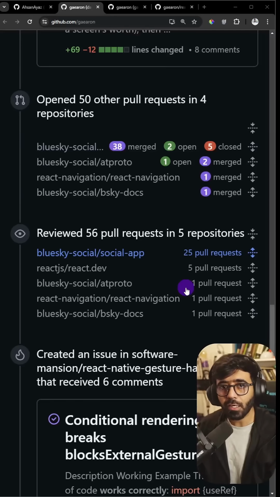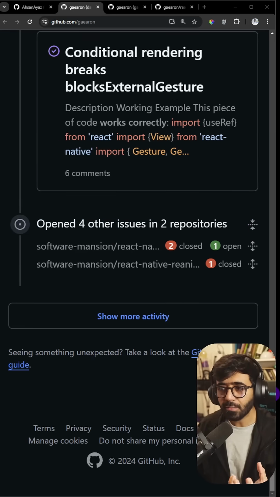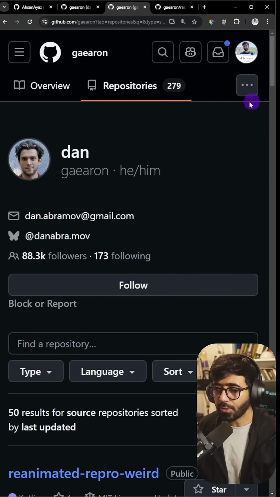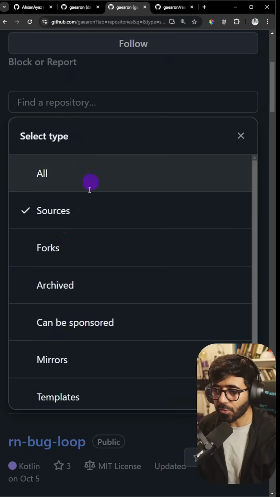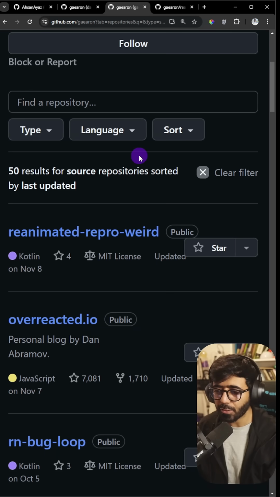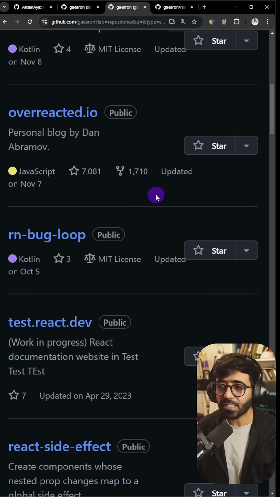Now, even if there are your own projects that you are committing to, that's a really good profile, and that's something that you can show off to recruiters. We can also have a look at the repositories that he has. So for example, I've filtered this based on the sources and not any fork repositories. So these ones are Dan's own repositories.